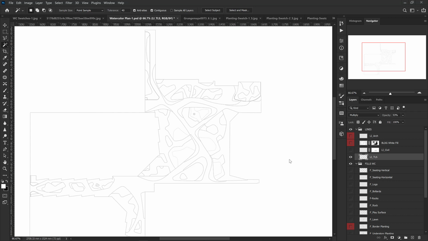Hey everyone, and welcome to the rendered plan tutorial to talk about how to do a rendered plan using landscape textures that you have created yourself, for example, from watercolor paints or chalk pastels or any other texture files that you may have created and scanned in.